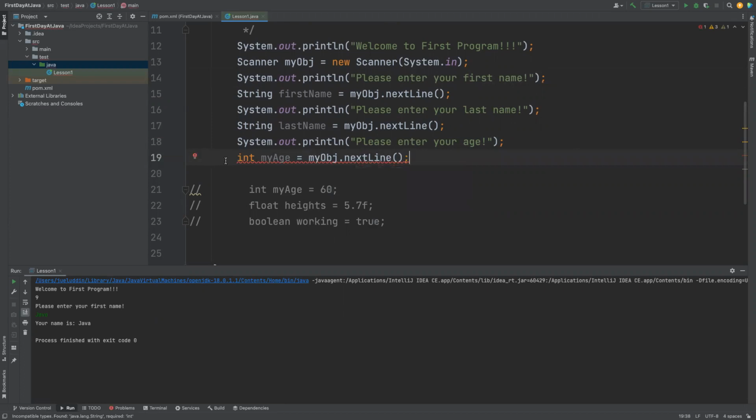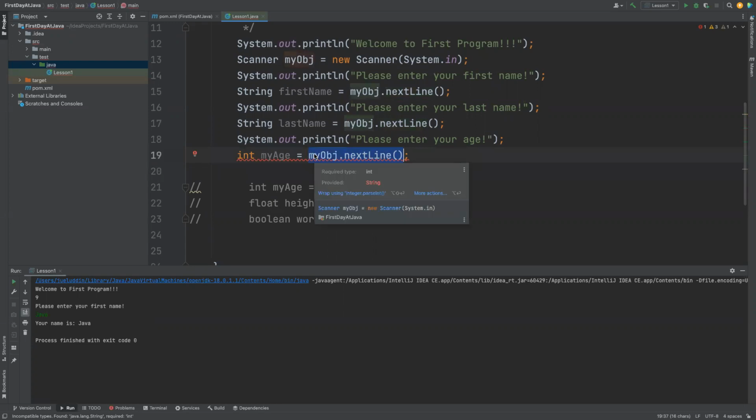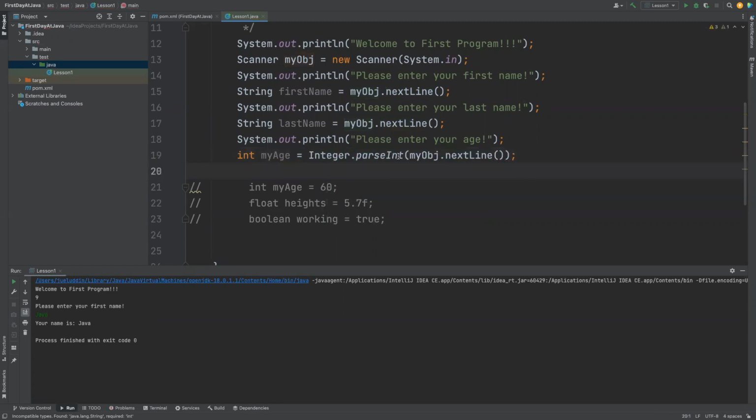So we have to wrap this. You see, the IDE is nice enough to say, okay, if you're gonna want int, then we want this to be wrapped, because this method specifically gives you a string. No matter what they type, whatever number, this will always give us a string. So now we have to convert this into an int by using a method, and it's also suggesting it to me right now. So I'm going to wrap it, and now Integer.parseInt.